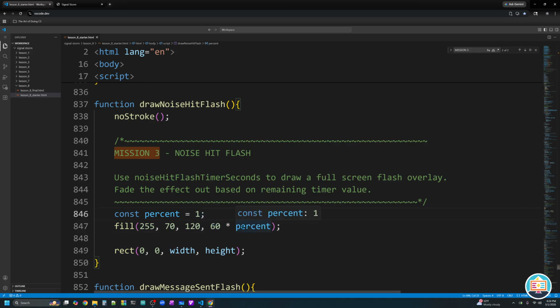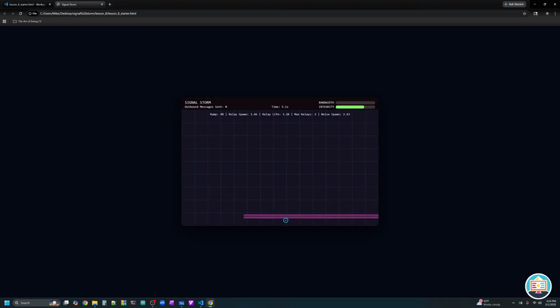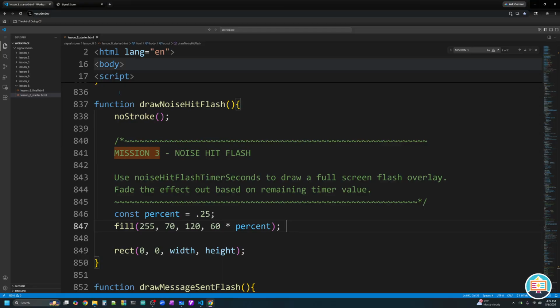So for example, if I make it 0.25, now 60 times 0.25 is going to be 15. So now if I refresh the game, our overlay is going to be a lot fainter. Let's take a look. See, it's a lot fainter there. That's pretty good. So what we want to do is we somehow want to change this dynamically.